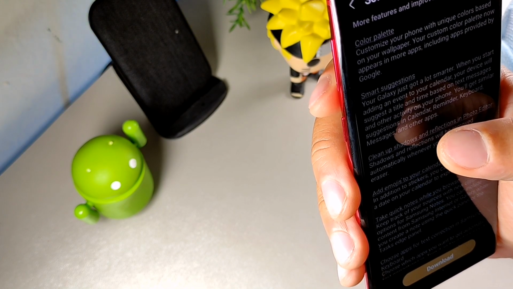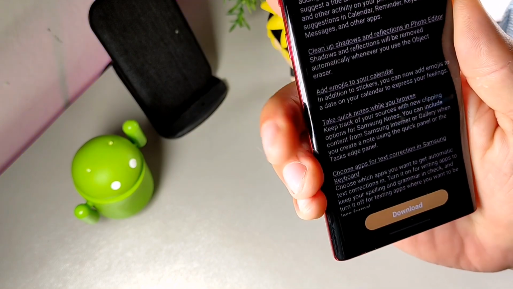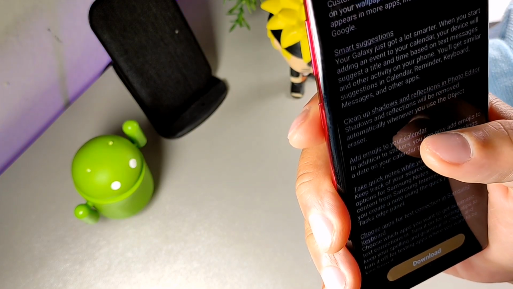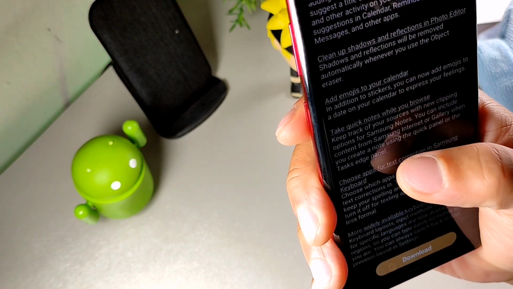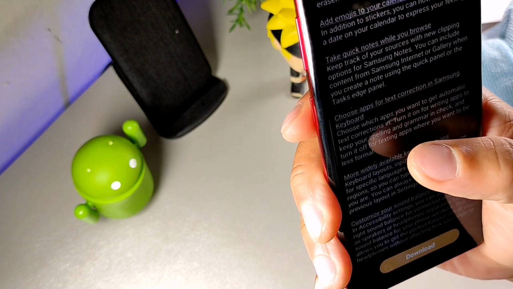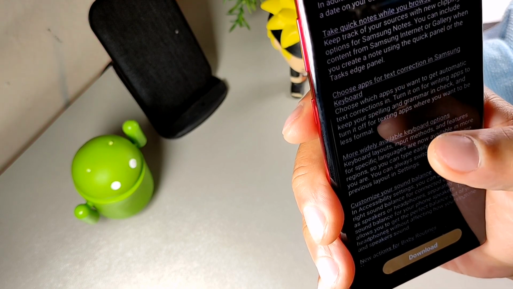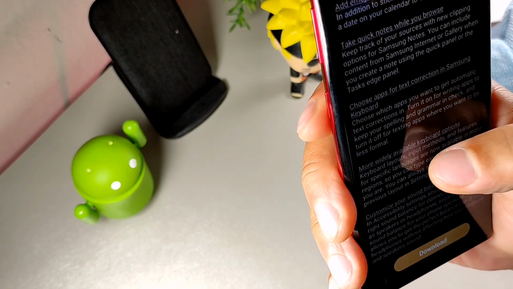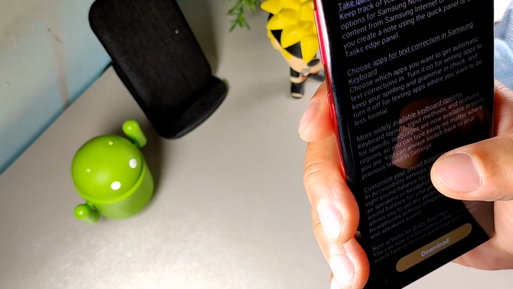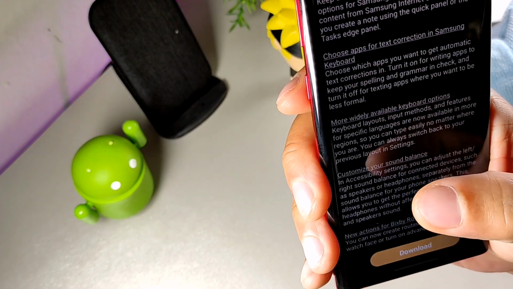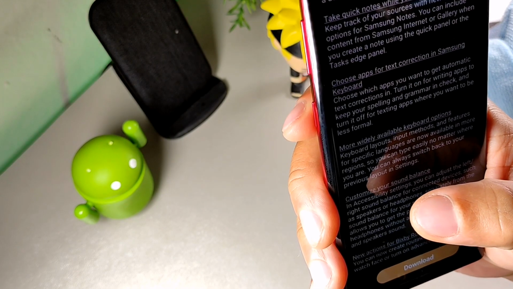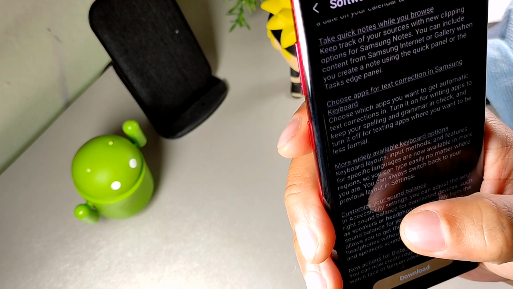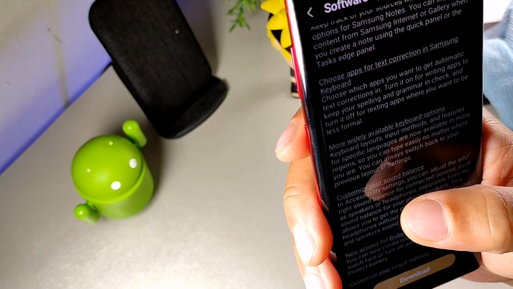Smart suggestions: clean up shadows and reflections in photo editor, add emojis to your calendar, take quick notes while you browse, so you can keep track of your sources of news clips in Samsung Notes. So more note options there. And then last but not least, you can choose apps for text correction in Samsung Keyboard. So it says right here, choose which apps you want to get automatic text corrections and turn it on for writing apps to keep the spelling and grammar in check, and more widely available keyboard options, as well as customize your sound balance. So now in accessibility, you can adjust the left and right balances of devices separately.